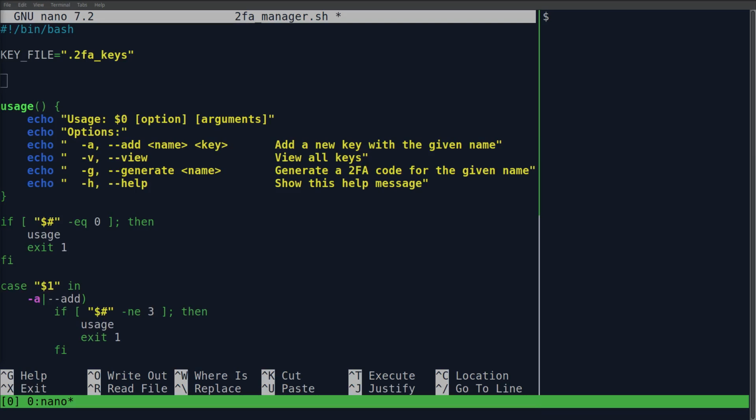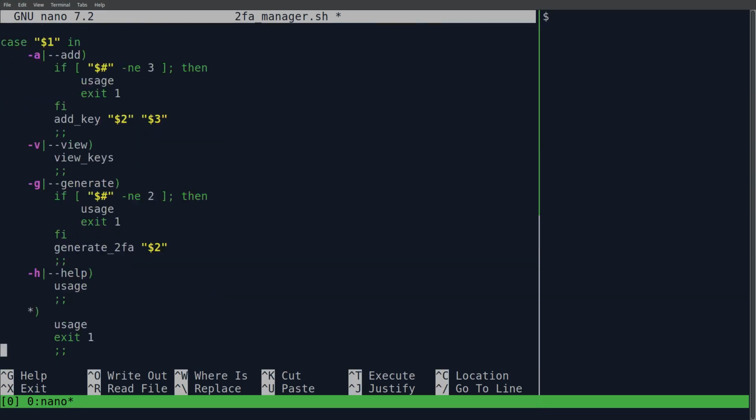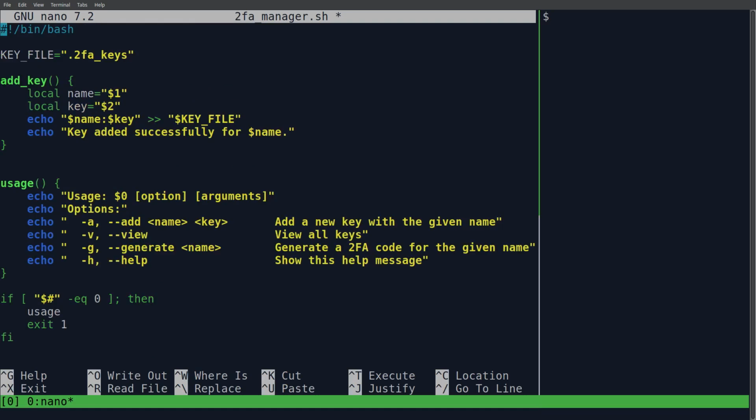So let's have these functions. Basically, let's do the add key function. The add key takes in a name and the key. So it's just set name and key to the first and second argument. It's not the first and second command line argument. It's the first and second argument to this add key function call. And we're going to basically just save the name and the key to this key file. And we're just going to say it was added successfully.